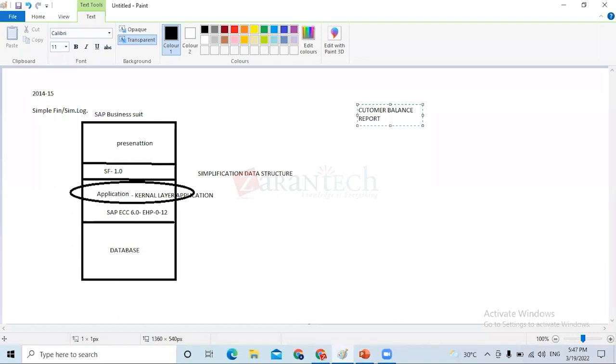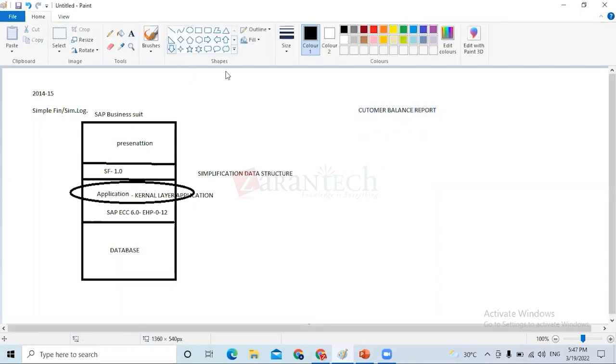Example, I'm just taking an example. To get this customer balance report, I'm sending a query to my application. From the application, the query will be sent to your database. Why? Because we all know that the data resides in the database in the form of tables. We don't see any data in the application.